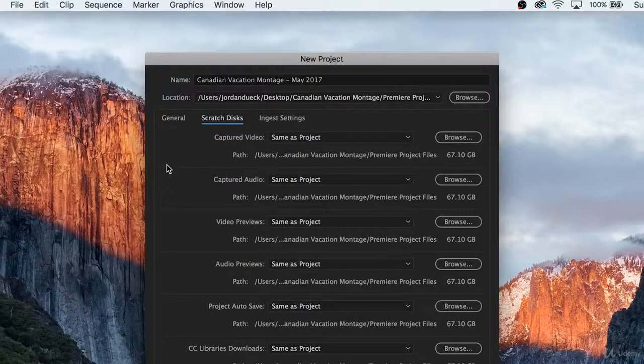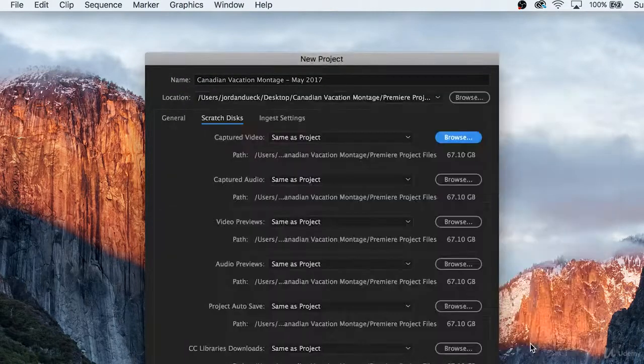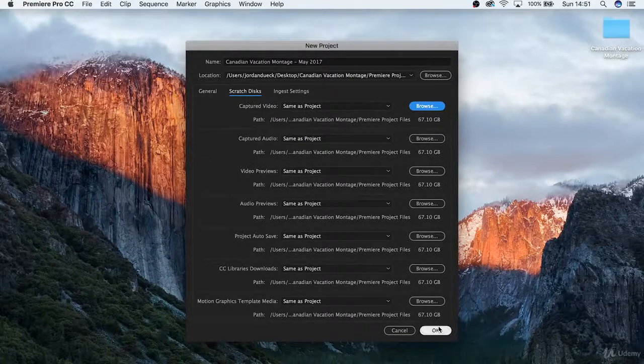If you try to work with very little storage space, you may experience a very slow and sluggish process. If you'd like to change it manually, you can do it in the same way that you changed your project file location. Now that we've set up our project for success, let's go ahead and click OK.